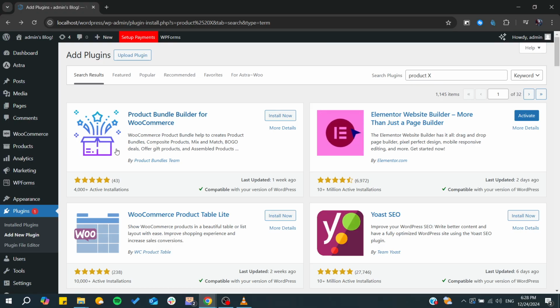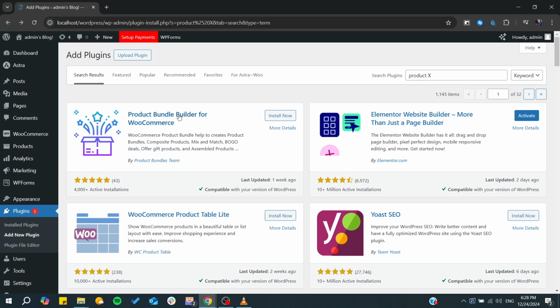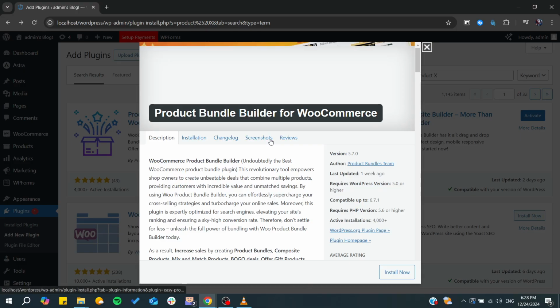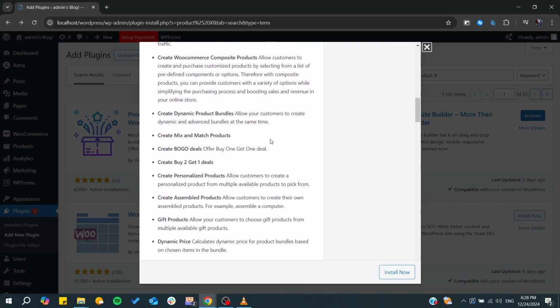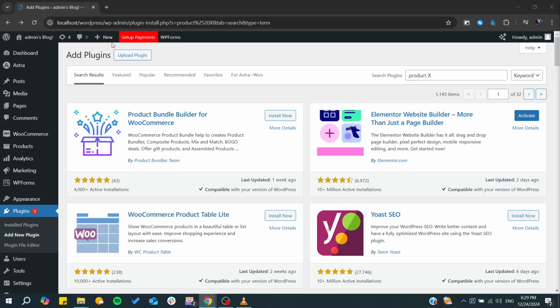Then you will need to add these WooCommerce builders, such as WooCommerce product table and this product bundle builder for WooCommerce. And this one would allow you to start modifying from your code or on your product, and then in the checkout you will be able to start creating your own thank you pages in WooCommerce.